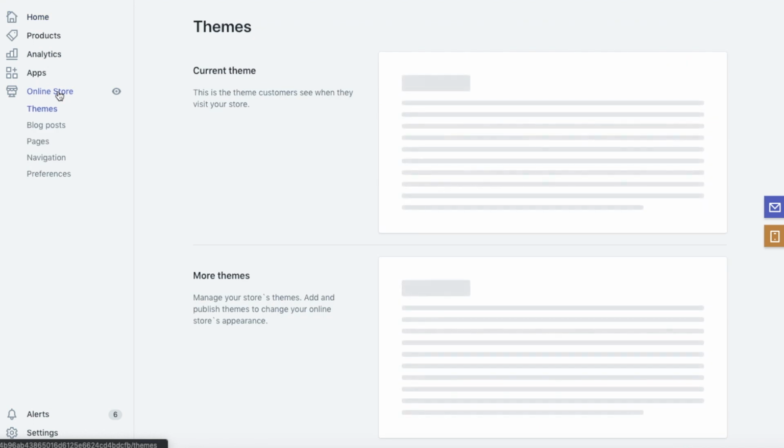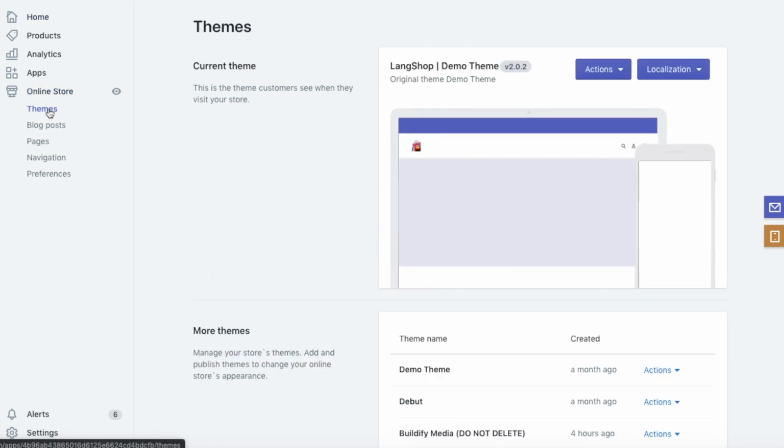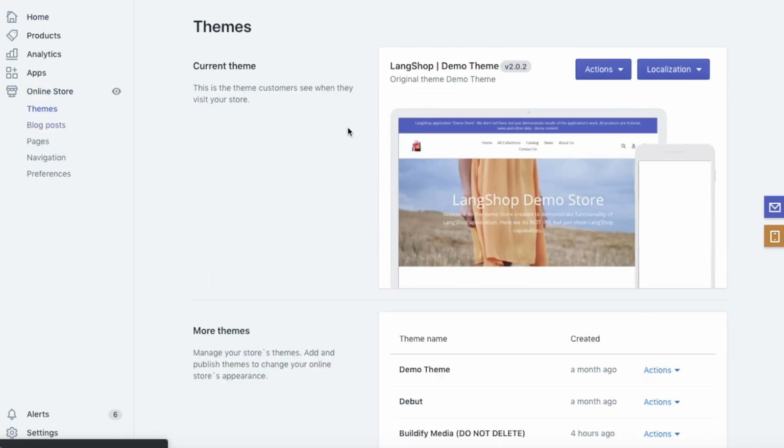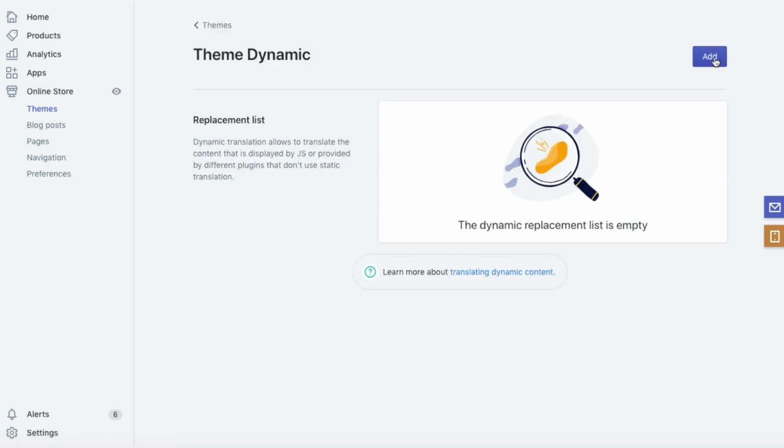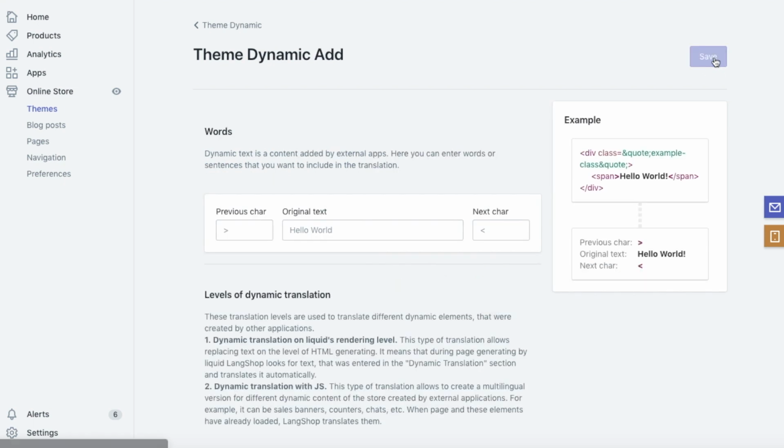First of all, I need to let the LangShop app find dynamic content. I go to the Online Store section. The Themes page opens by default. In the Current Theme section, I click Localization, then I click Dynamic Text. The theme dynamic page appears. To create a new translation of dynamic content, I click Add.